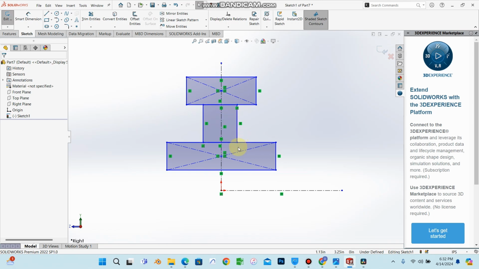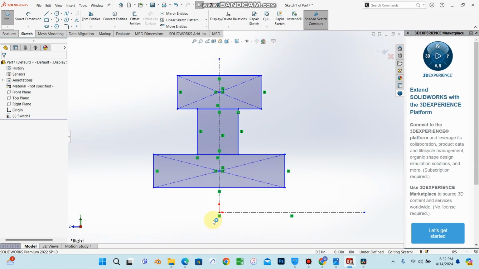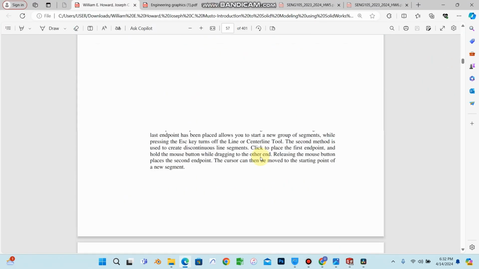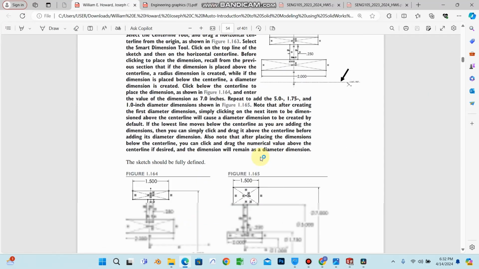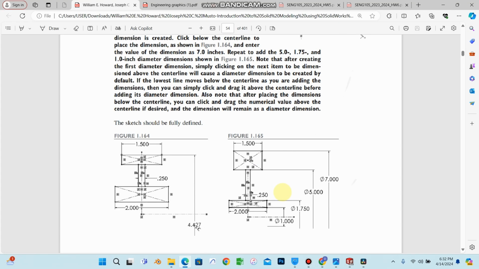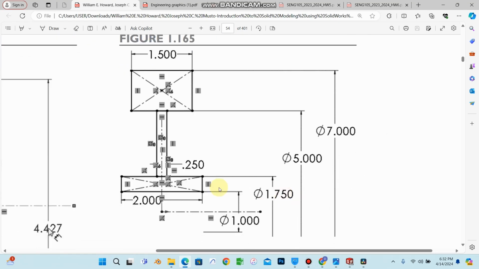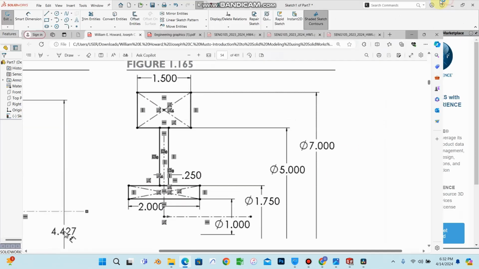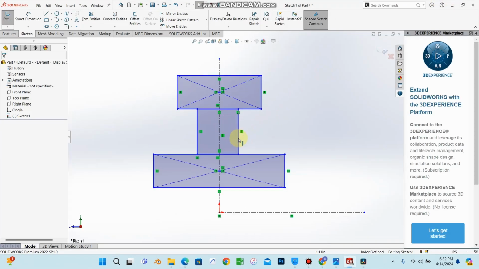I have to use dimensions, so I'll check from the page. Now we have to dimension it. Let's start with the dimensioning. So this is the dimension, 1.5 to 2.5 here. Before we dimension, let's add a relation. This center rectangle and the other one are both symmetric, but the corner rectangle is not symmetric. So we have to make it symmetric.